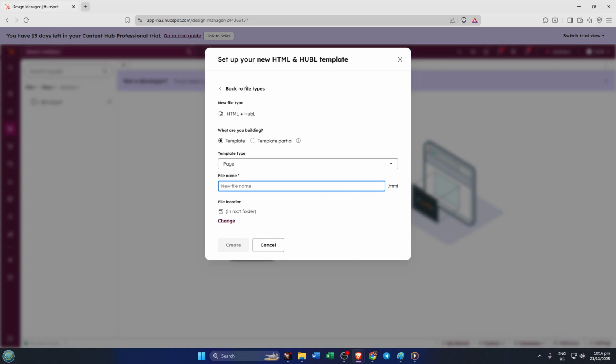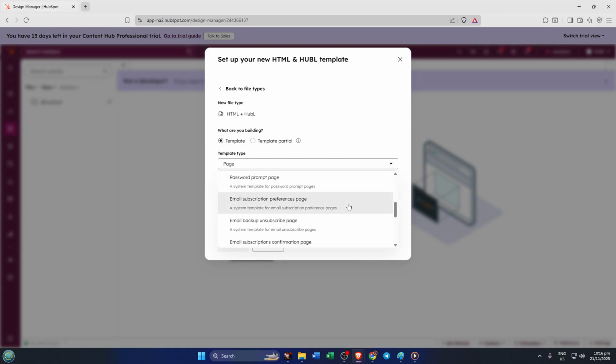This bit of code checks if a contact is in the marketing qualified pipeline and shows a tailored message just for them. If not, it gently nudges them to book a demo instead. The power here is that you don't have to create different pages for every scenario. The template does the heavy lifting in real time.